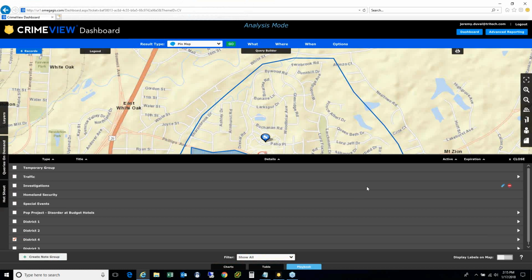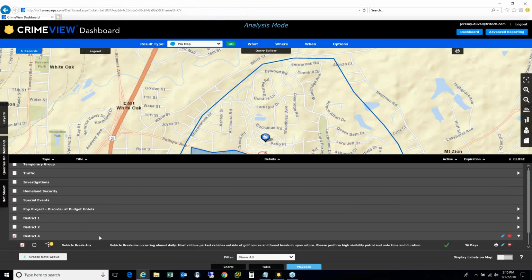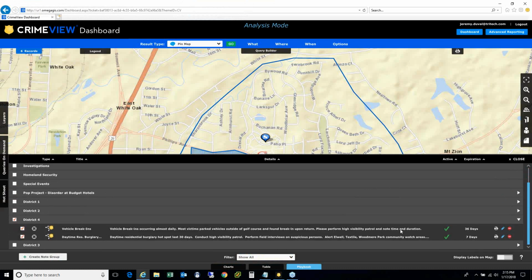All right, so in the playbook, of course, I have access to a bunch of different note groups. Any given person may not necessarily see all of these, but this is where we can toggle the visibility of those notes, either en masse for the whole note group, or if I drop that section open, individual notes' visibility.